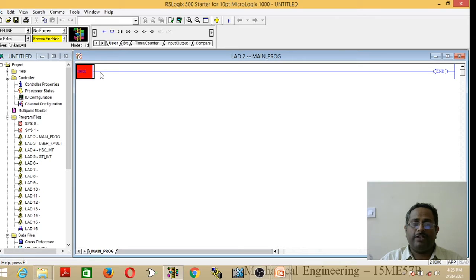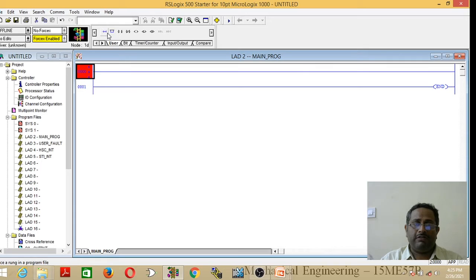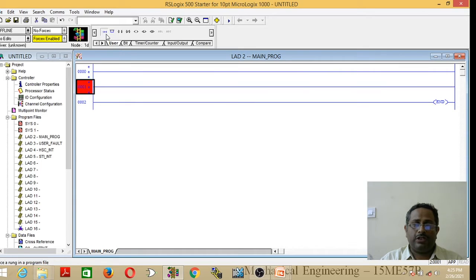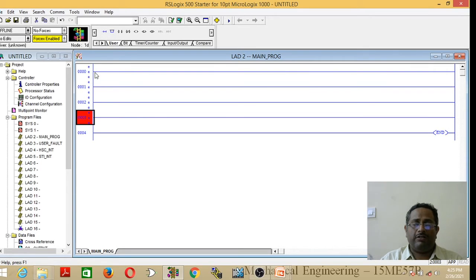By default it will open with the end rung. Now you have to add rungs first. To add rungs, go to User and click on new rung, and add as many rungs as you require based on the program. Here we require 4 rungs. I have added 4 rungs. Then first come to the first rung.